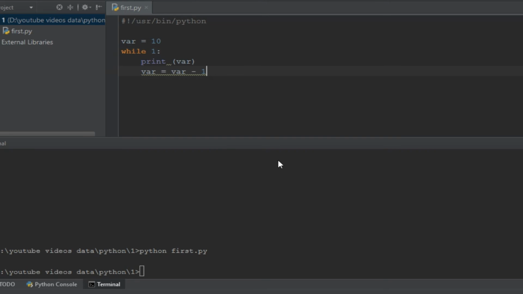as fast as my RAM and my processor allow. So don't try to run this program. It will keep on printing out. It will never become false. So let's press Ctrl Z.